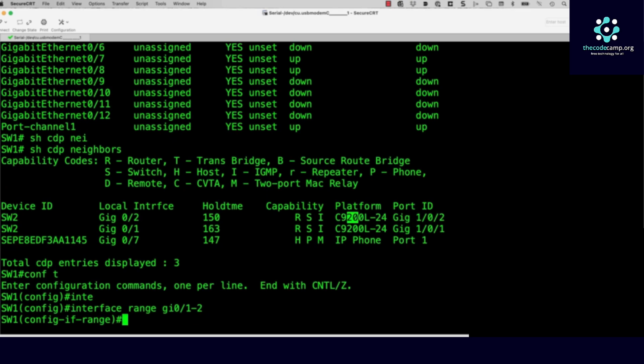Now you can see that we're in the range configuration mode. And what we'll do here is say channel group 1. We were going to do channel group 12 on both switches. However, the compact switch that I'm working on now only supports channel groups 1 through 6. So we're going to do channel group 1 just to show what we're talking about here. And then we're going to say mode active. That's going to use LACP to actively try to generate that EtherChannel. So we're going to hit enter here.